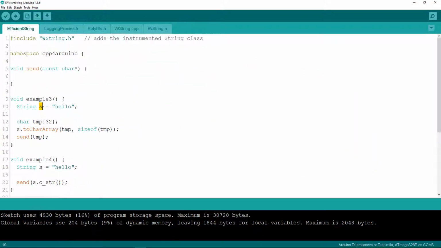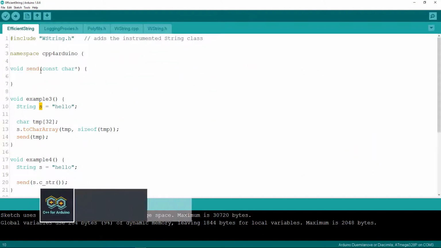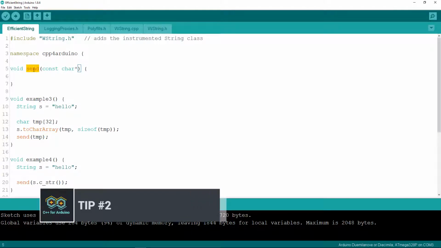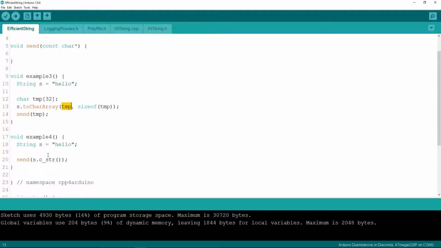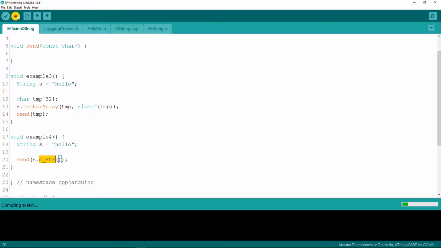Suppose you have a string s, and you need to call a function, send, that takes an argument of type const char*. There are two ways to convert a string to a char pointer. The first is to call toCharArray, which copies all the characters to an array. The second is to call c_str, which returns a pointer to the internal buffer of the string. Let's compare these two variants.